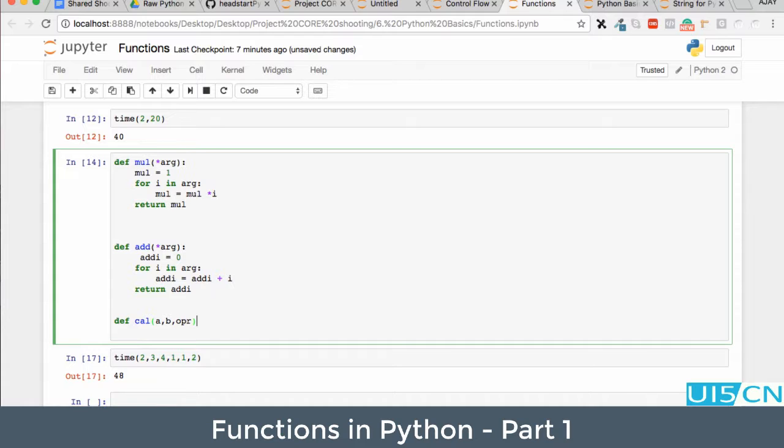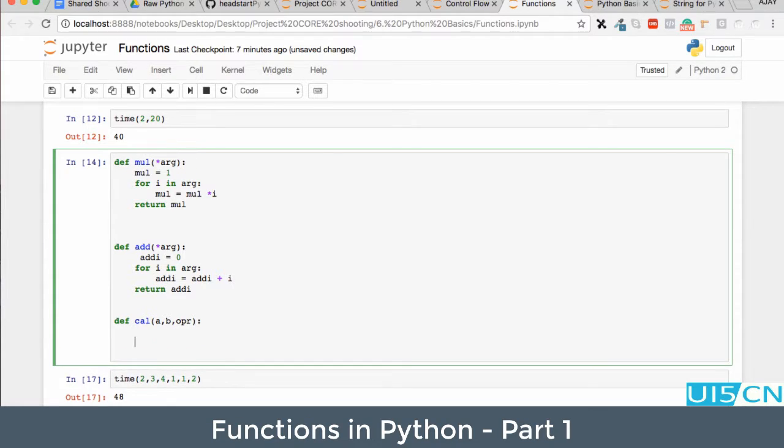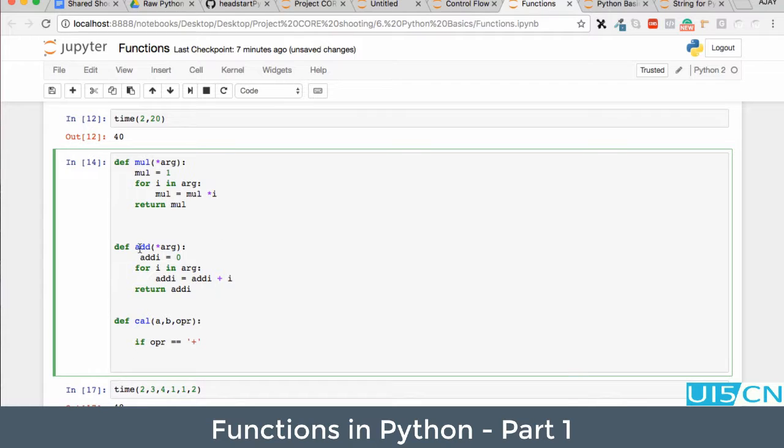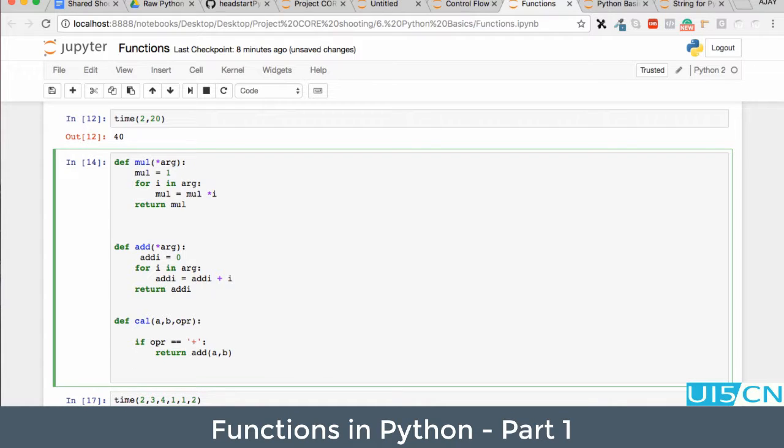operation. So what I will be doing, if my operation equal to plus, then return add a comma b, and what I will do here is also have a tab and have a colon. This is the thing which you will miss if you are coming from a different syntax background, and you will specifically miss this colon and also tab.